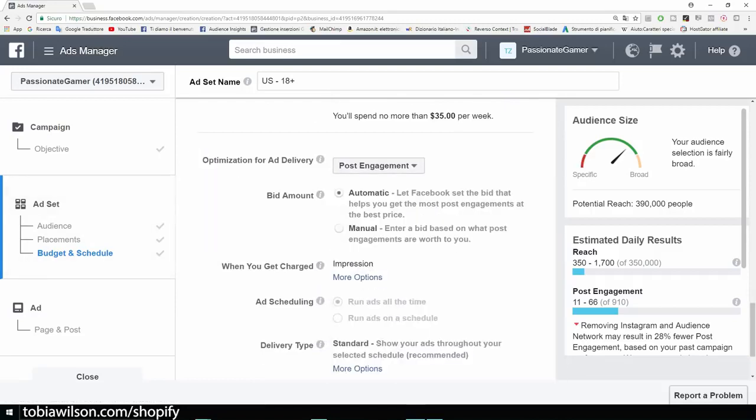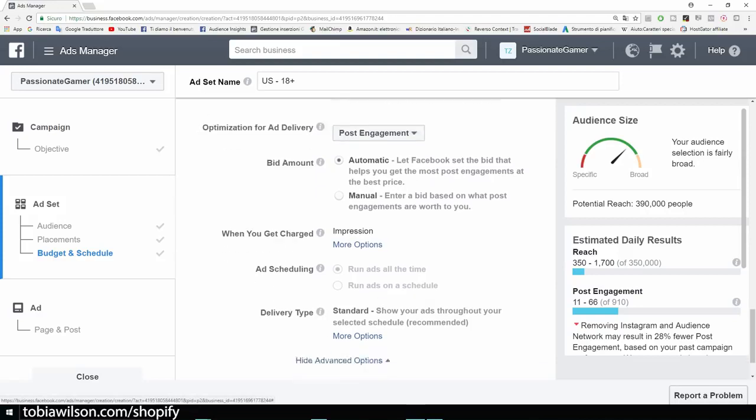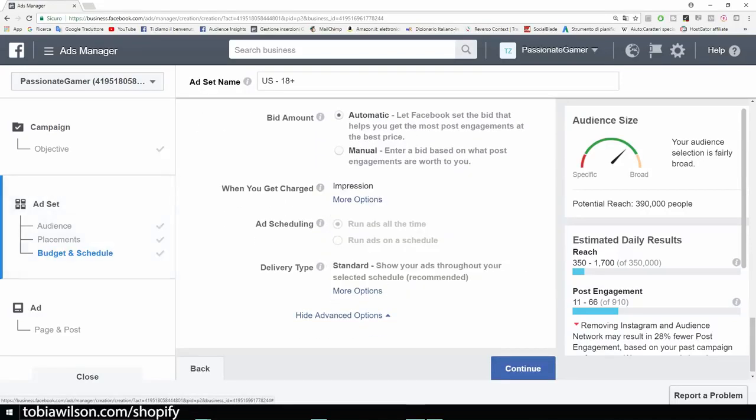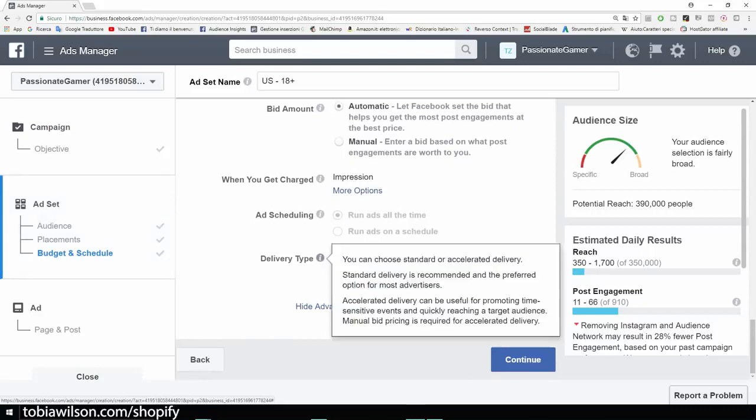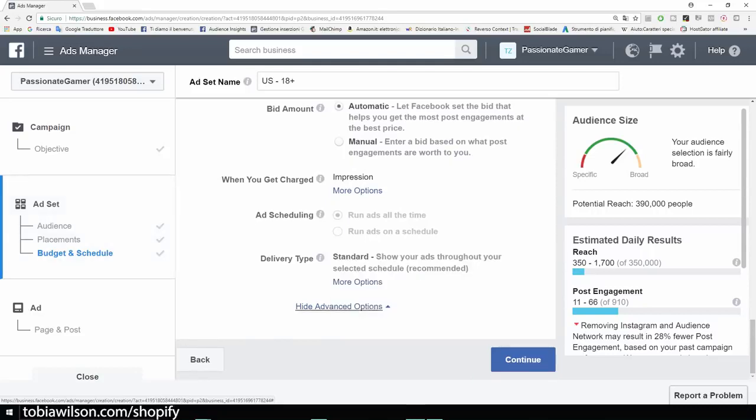Post engagement, okay, bid amount automatic. For beginners, I really don't recommend to set the bid manual. You get charged on impression, okay. Delivery type, okay. We can click on continue.